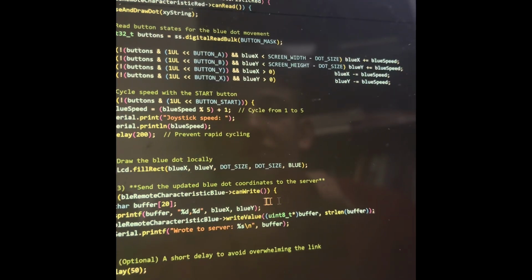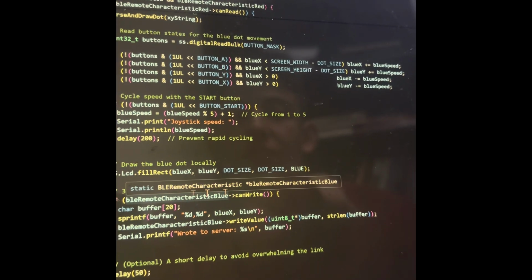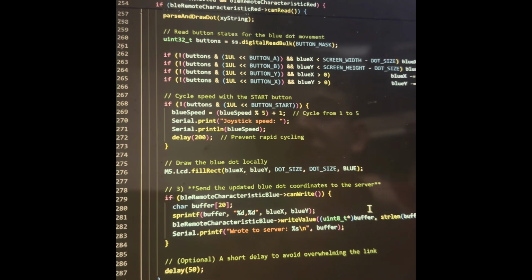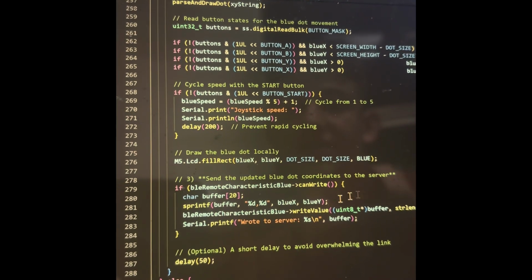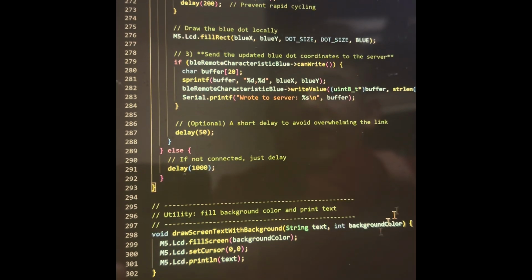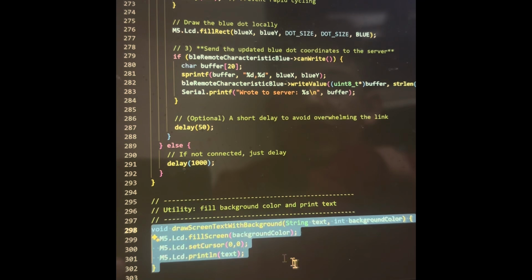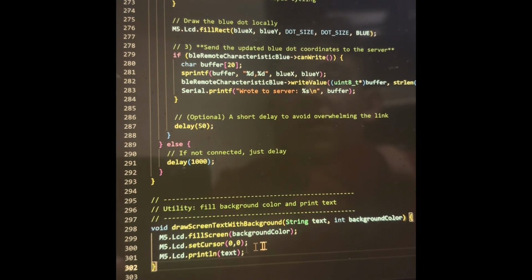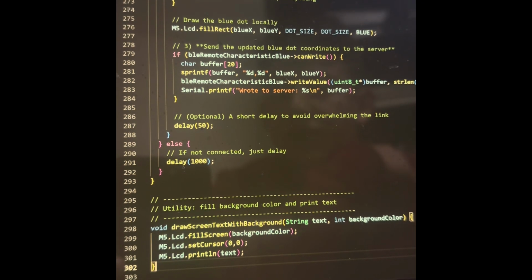And then we want to also write the blue dot coordinates to the server. And then here you can see that we're writing a value to the server. And then that's pretty much it. And then our draw screen text with background, where you just give it a text and background color, and then it sets the screen. So that's pretty much it.